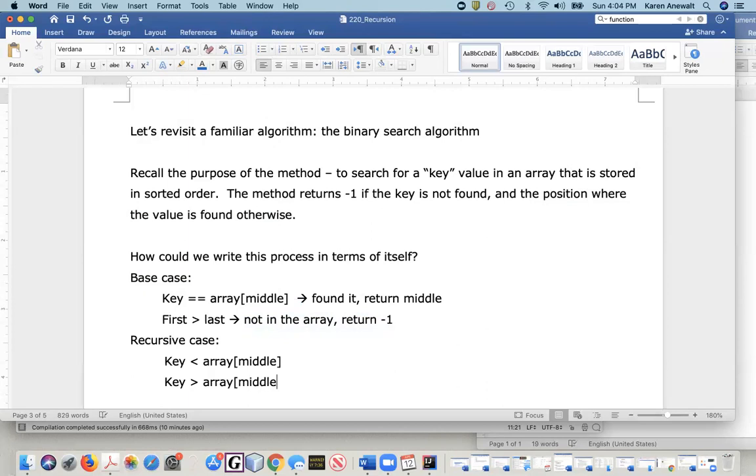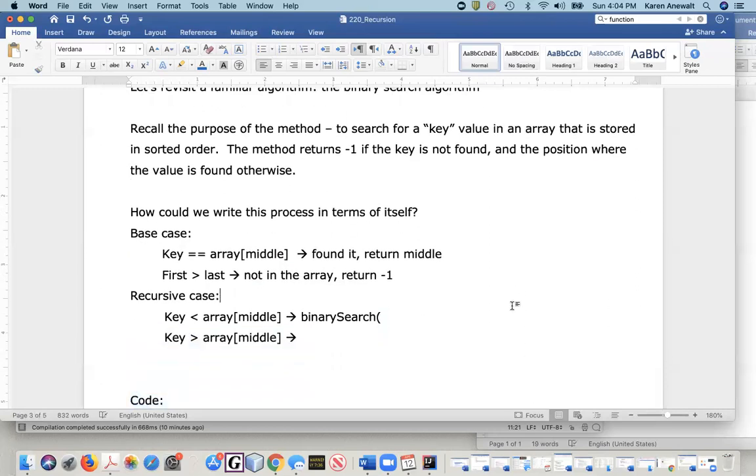So if there's valid stuff left to search, then we'll need to make a recursive call. We want to call binary search. And we think of the binary search algorithm as needing those 3 indices that help us keep track of what part of the array we're searching: the first, the middle, and the last.